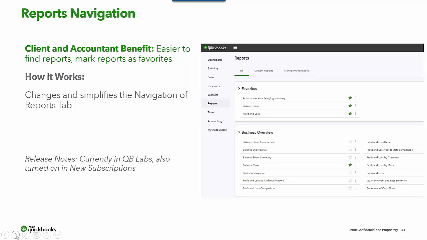And then another bonus new thing that's coming soon, new subscriptions already have this turned on. We've been doing some updates to the report navigation to make it easier to find reports and mark reports as favorites. So instead of having a lot of different menus to dig through, when you go to the reports tab, you'll see any favorites that you've marked at the top. And then we've really made the categories a lot more simplified. You can turn this on in QuickBooks Labs and take a peek at what it's like.